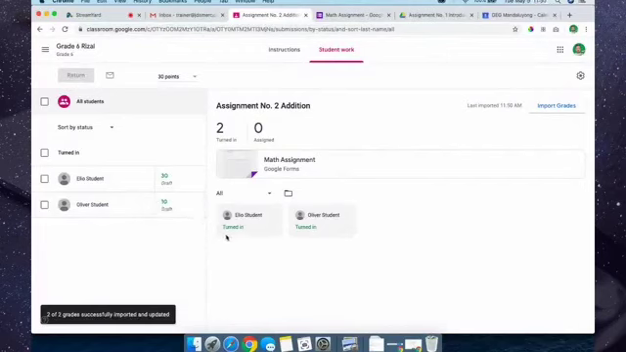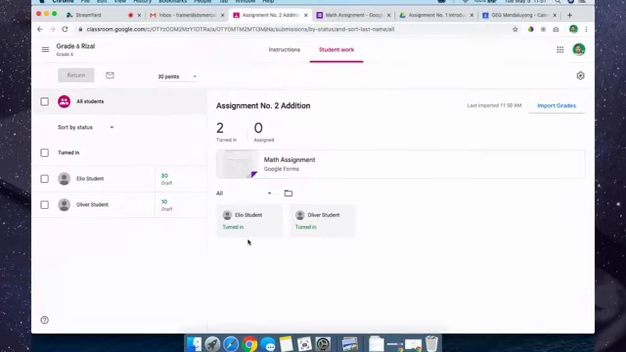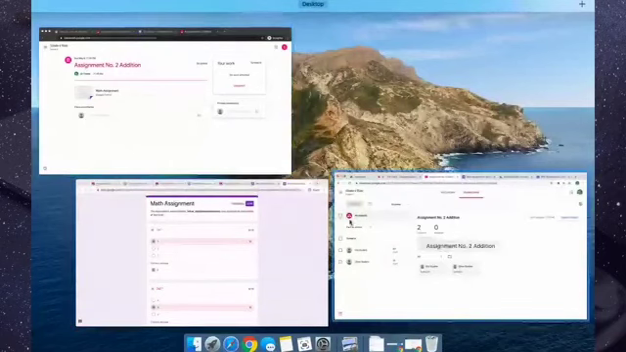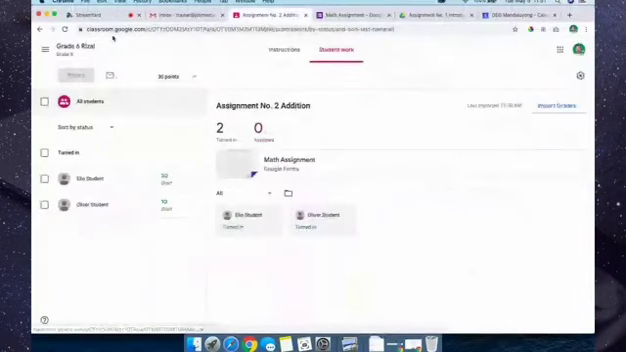Di ba? Ganun lang kabilis mag-assign ng assignment sa Google Classroom and then mag-check ng assignment. Actually, hindi na kayo nag-check ng assignment. Automatic na chinek ni Google Forms yung assignment ninyo. Okay? There. So, balik ako ulit sa StreamYard.